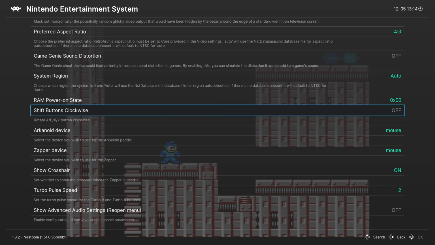Next, we have shift buttons clockwise. By default, A is set to B, B is set to A on an Xbox controller, and then Y and X are the turbo buttons. But by enabling this option, it will set A to A and B to X, just to make it a little bit more comfortable to use, and then B and Y become your turbo buttons. I'm used to the way it is now, so I don't enable this, but if you need to, go for it.